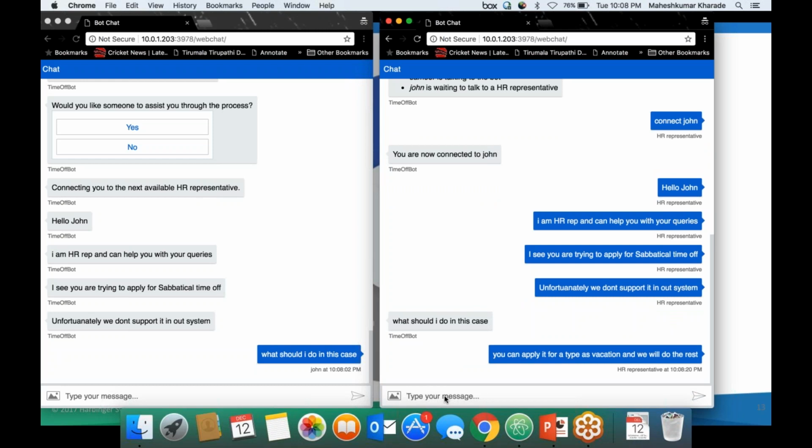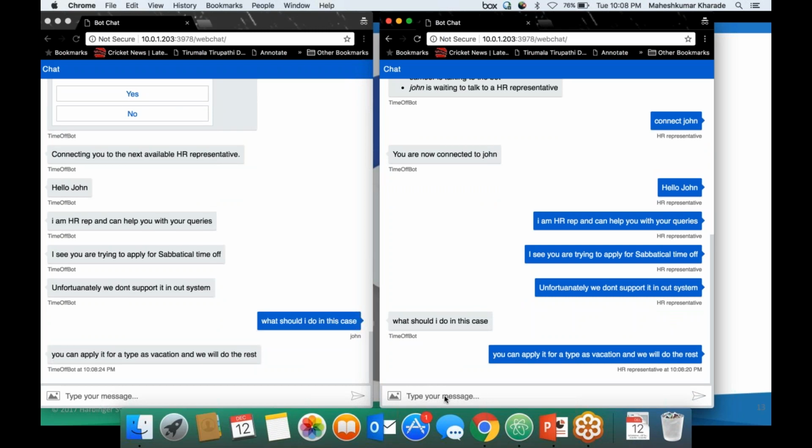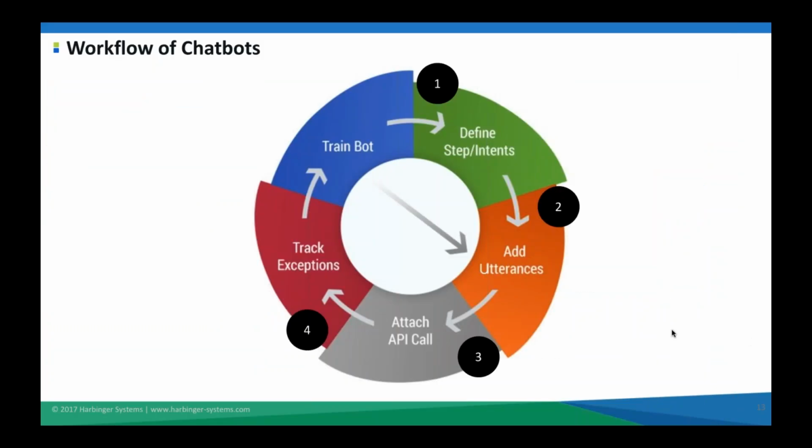And that's where the HR representative helped the user, and that's where it took over from the bot and was still able to take care of the queries that the bot was not able to handle. So this is where it can come into the picture. And this is where that exception was tracked and was able to be fixed. I mean, the HR representative fixed it.